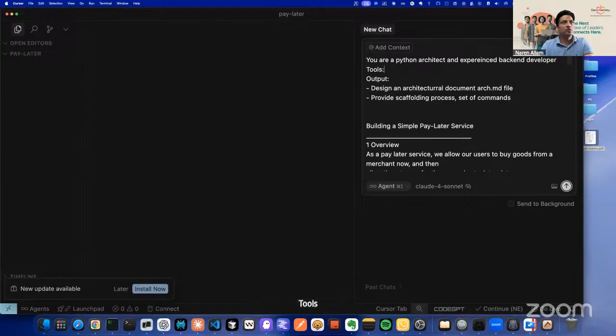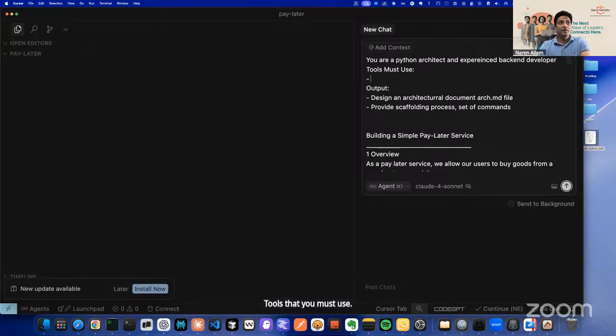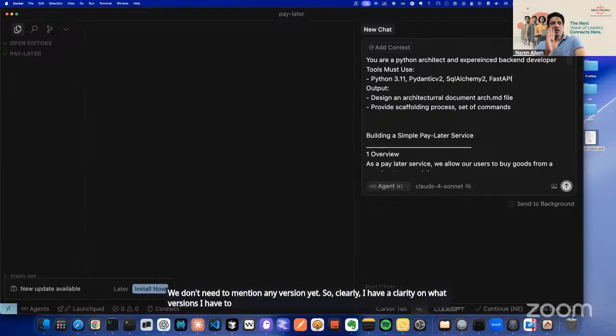Tools that you must use. I'm clearly specifying that use Python 3.11 only. Okay. And Pydantic version 2 only. Okay. And probably SQLAlchemy 2 only. What else we have? For REST API, definitely FastAPI. We don't have to mention any version here. So clearly I have clarity on what versions I have to use and what I'm expecting. This is the first level.